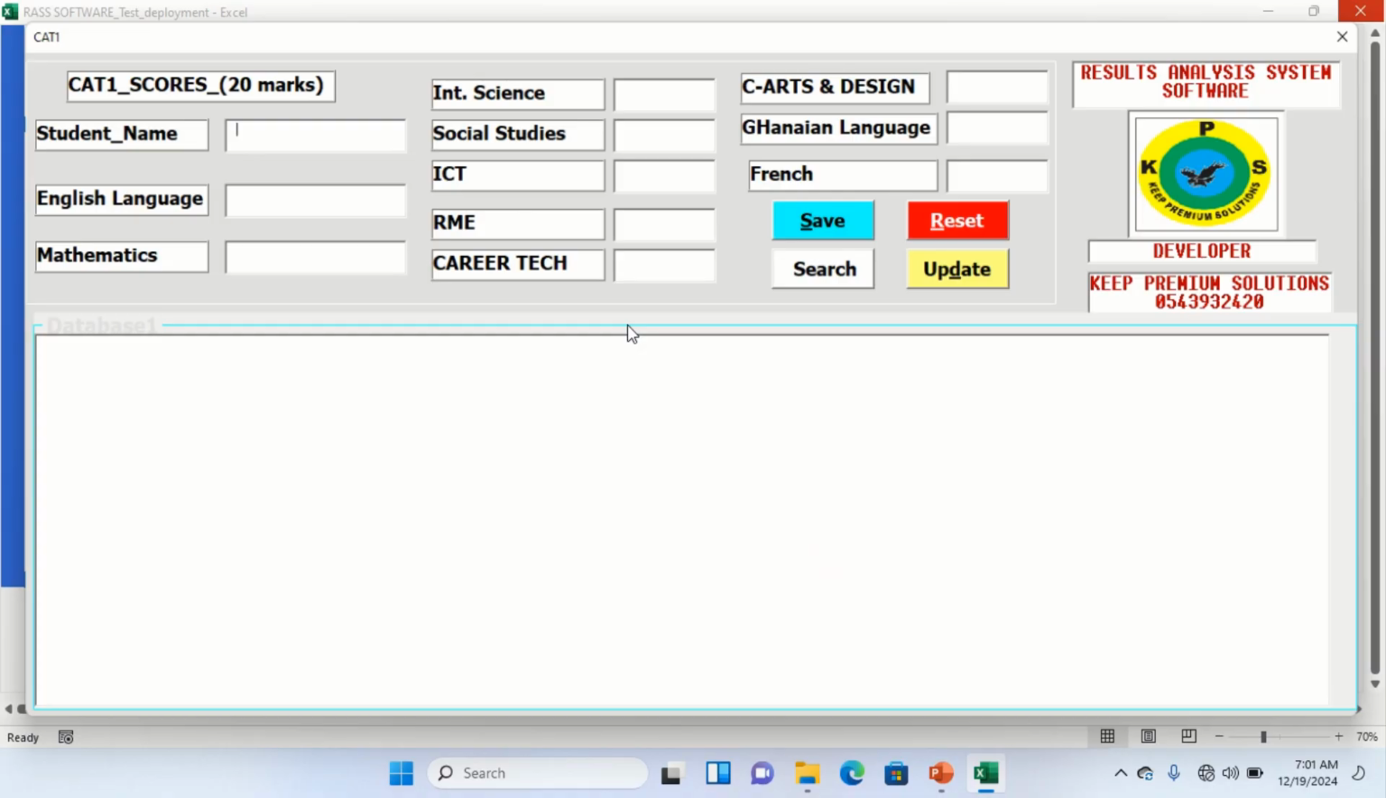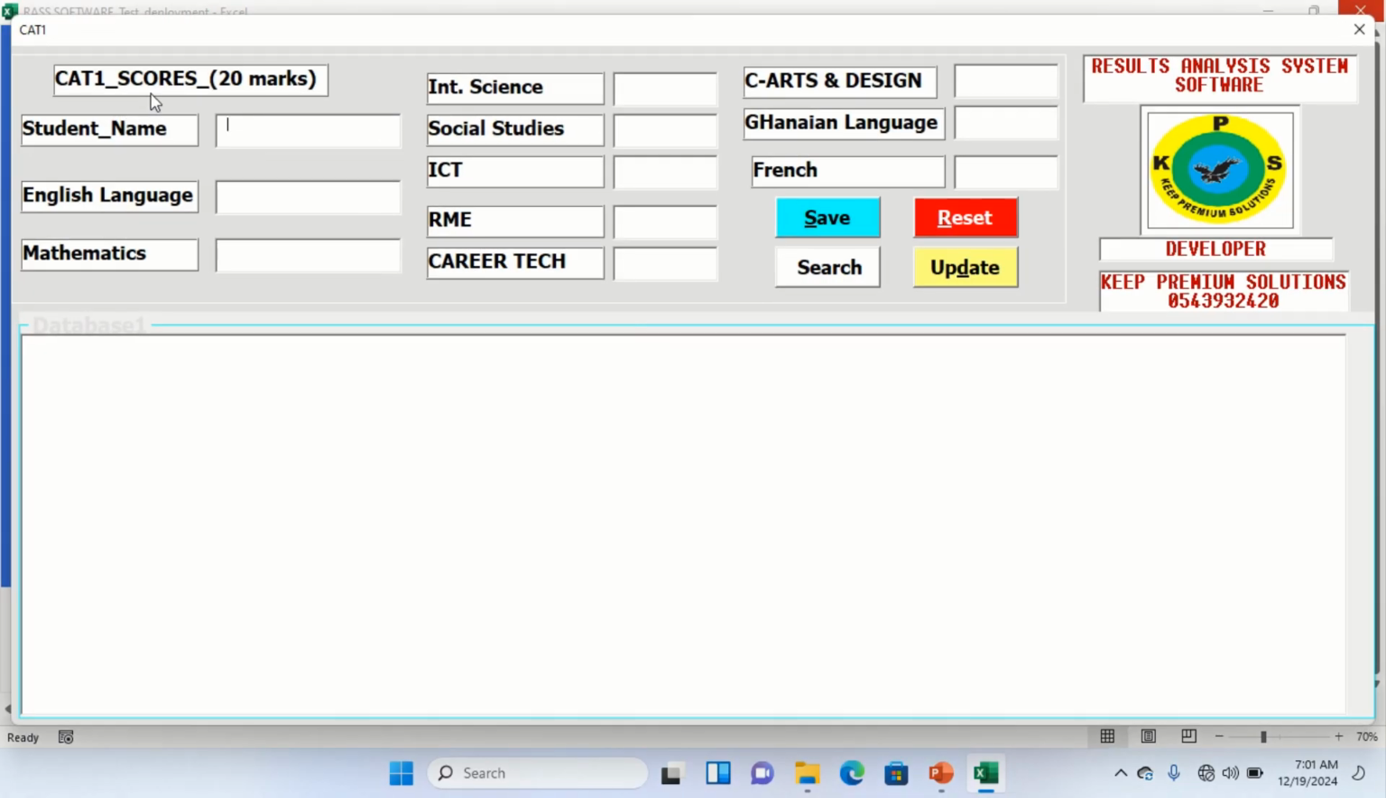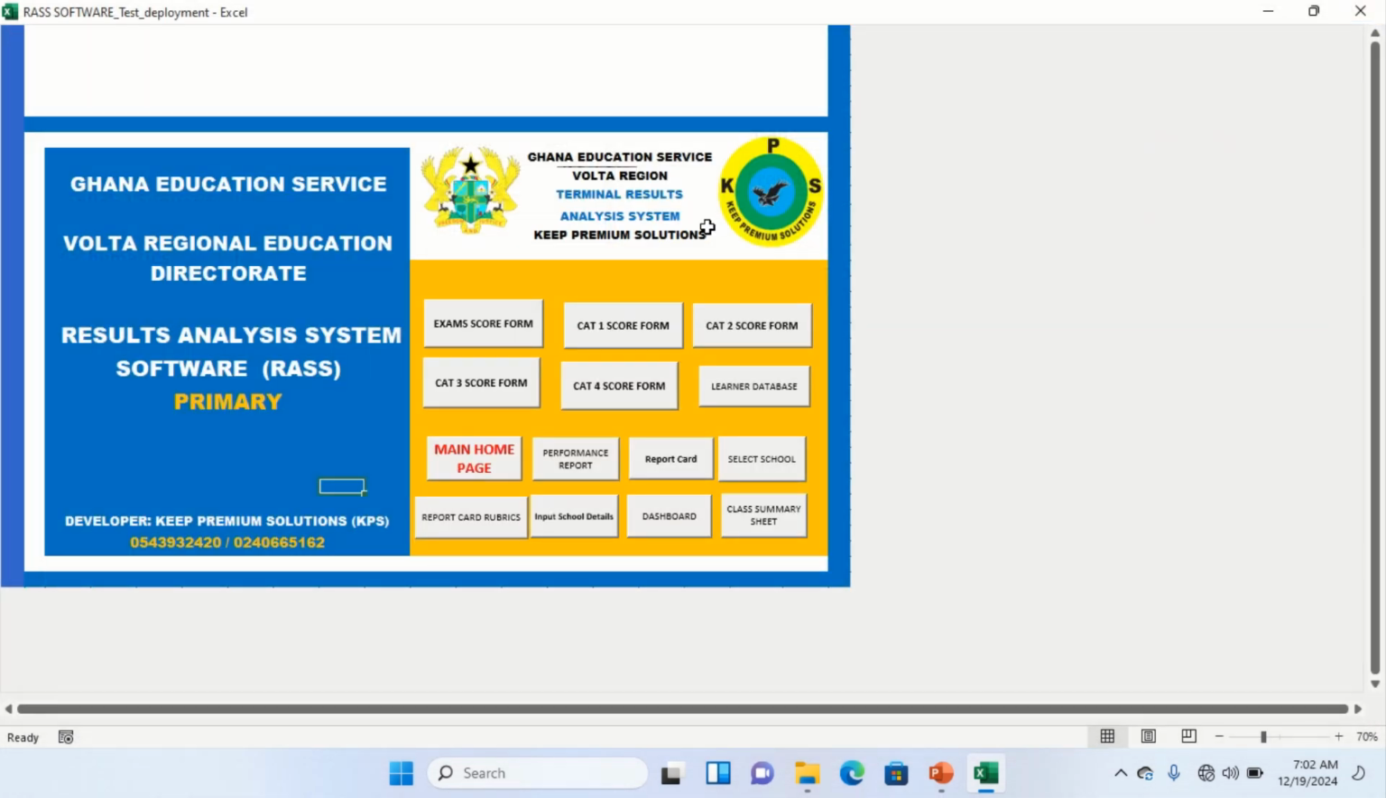Now, if you take the Cat 1 form, you see Cat 1 score should be marked 20, like you are familiar with it. So you enter the name, the various. Over here, the Cat 1, the names, you have to search it in the system, in the database. So I'll demonstrate that to you as well. So I'm opening all the forms for you.